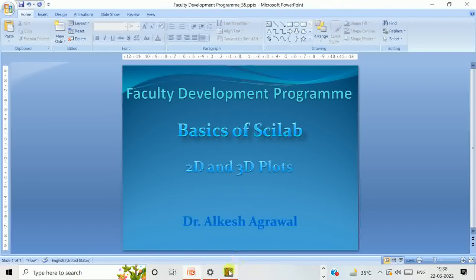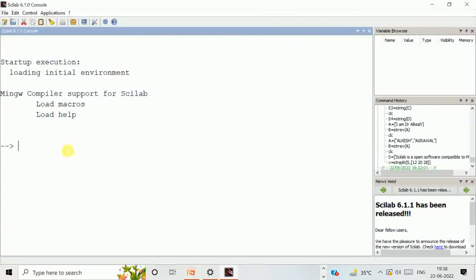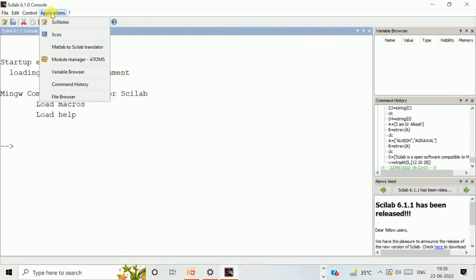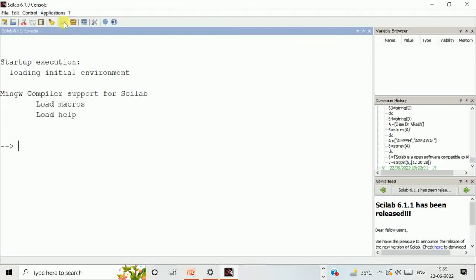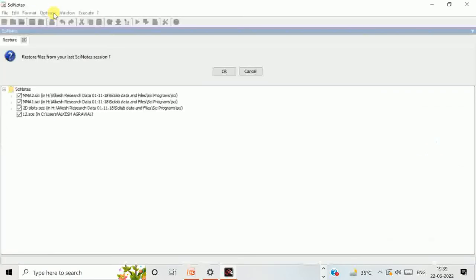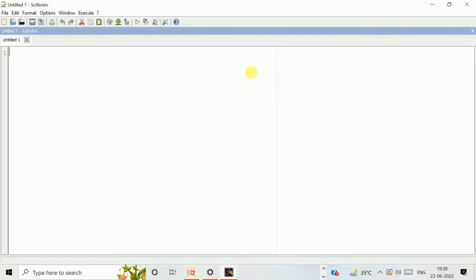So we'll open our Scilab. In order to plot the graphs, we'll open the Scinotes. First of all, we'll discuss how to generate 2D plots.